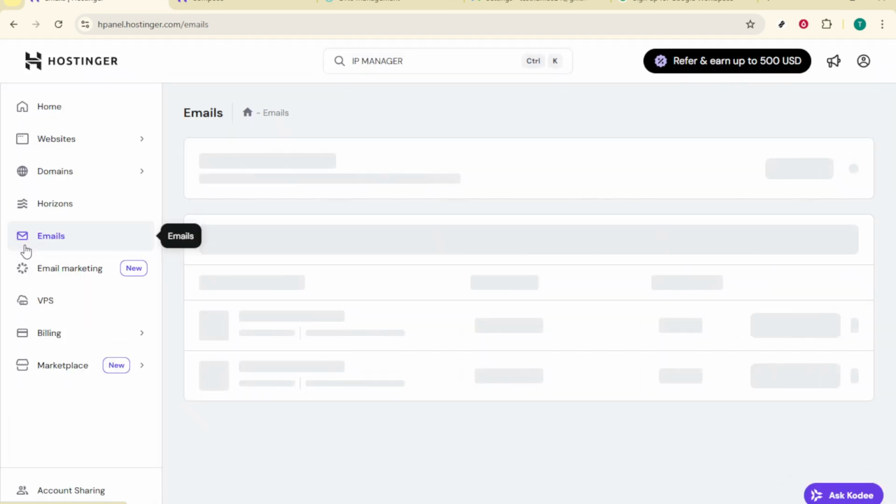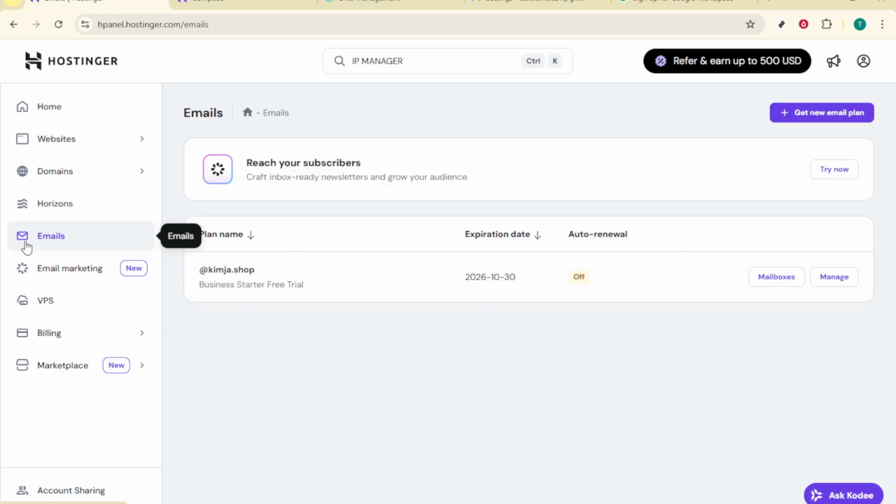This will take you to the specific email management page for that website, where you can view and update various settings. Now, let's move to the Email Accounts section. This is where all the email addresses associated with your domain are listed. Browse through the list until you find the email account you need to update.